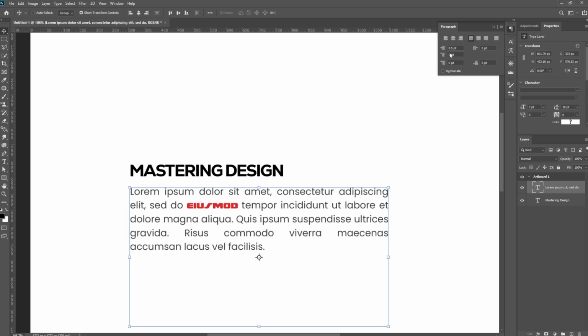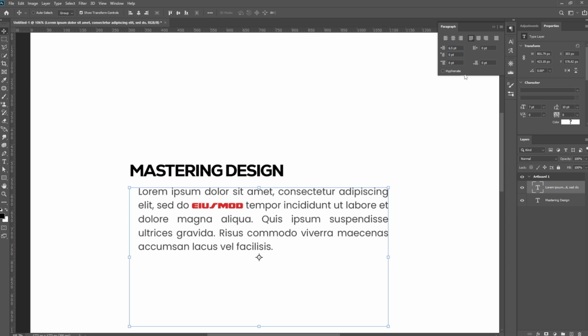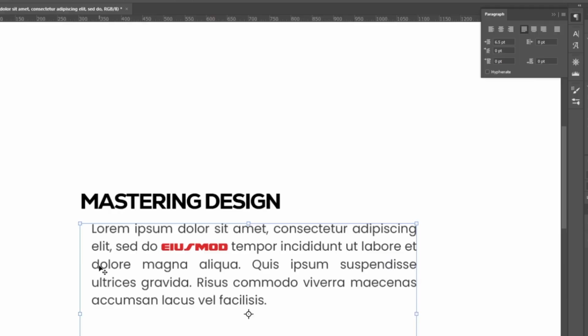So if you begin to increase this, you observe that your text is moving towards, you are adding a margin in the left side of your text. So look at this now. You see, we're having more space here than we have here. Let's say we enter a number, let's say 6.5. You see, we are adding a margin to the left of it.